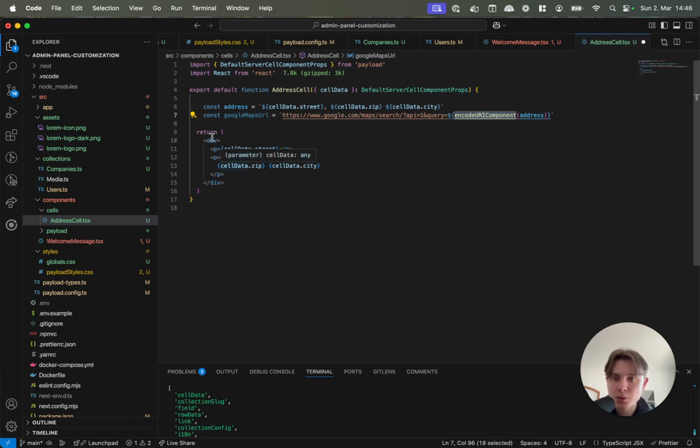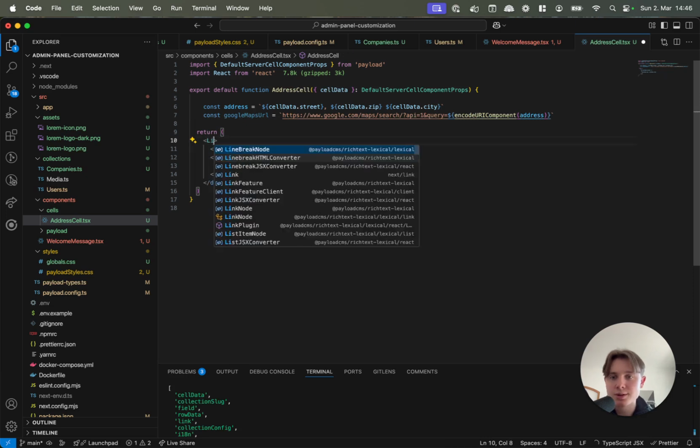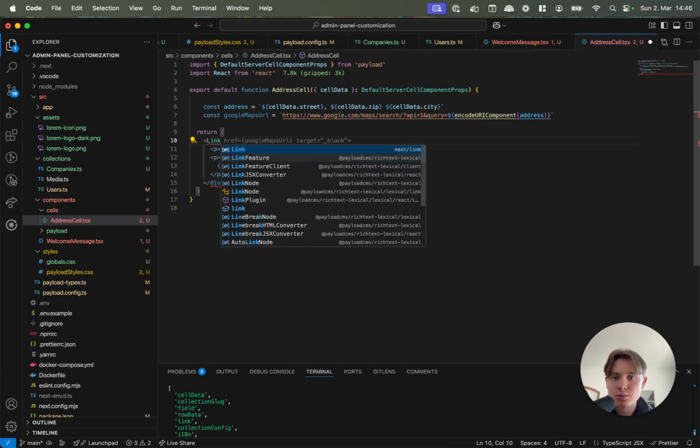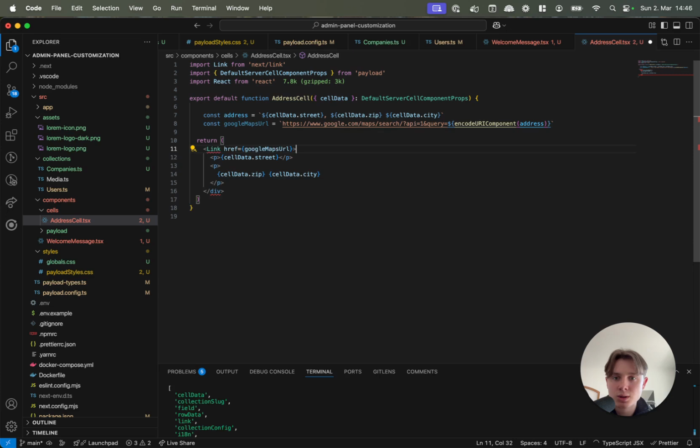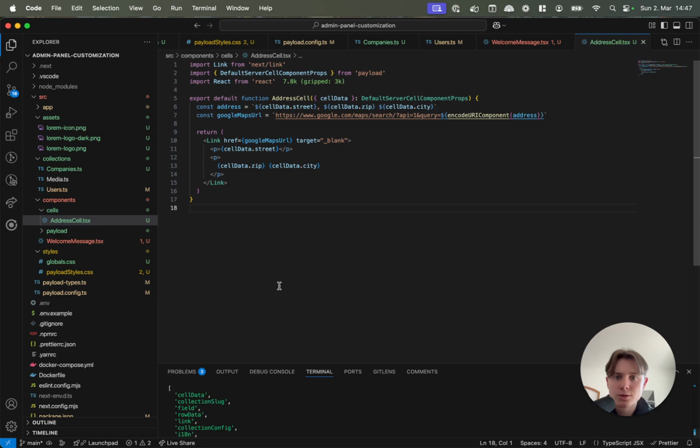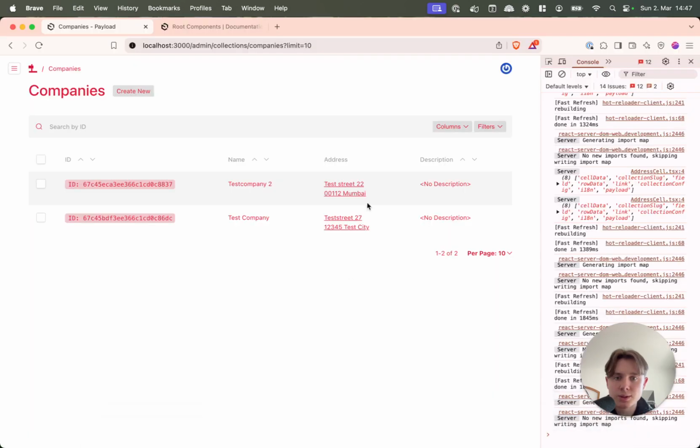And what we can do now is we can turn this div into a link, actually. Give it the href here. We can also say target blank. This will open it up in a new tab. So let's go back here and check if that works.